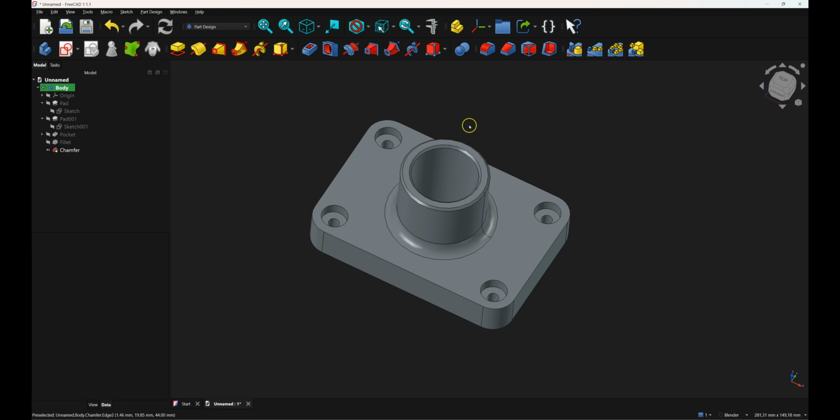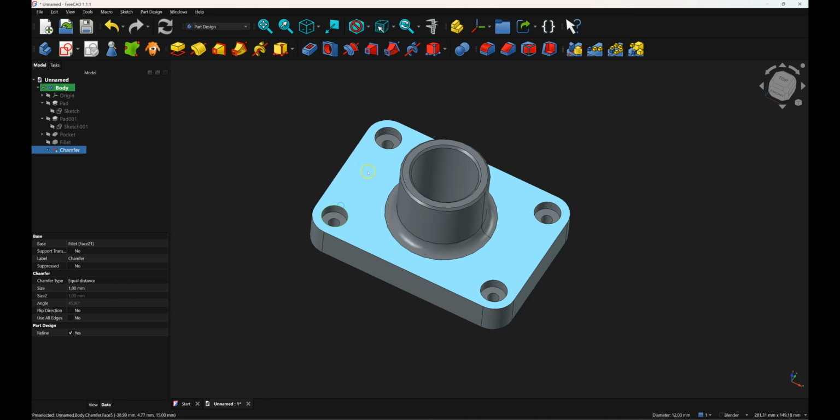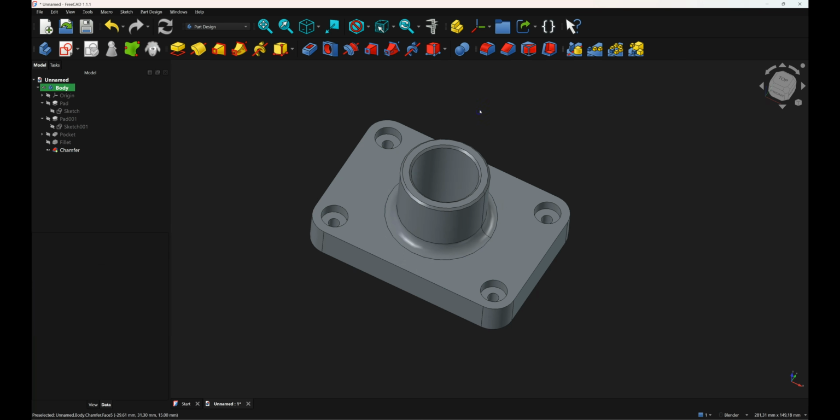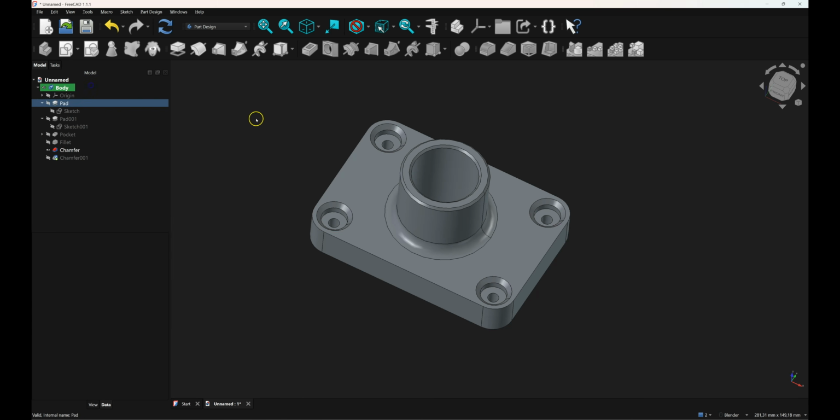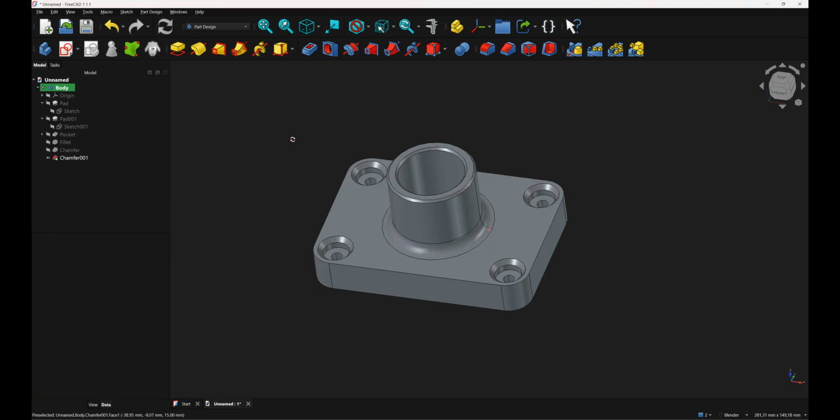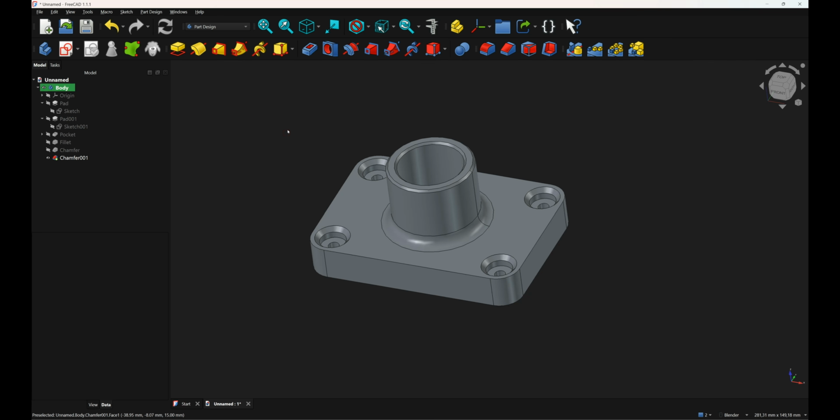For these operations we can select edges in the working area while holding the Ctrl key, or for the chamfer operation we select the chamfer operation. We click the select button and now we can select the edges that will be chamfered. Here we specify the chamfer dimension, I click OK and in this way we have created this solid.